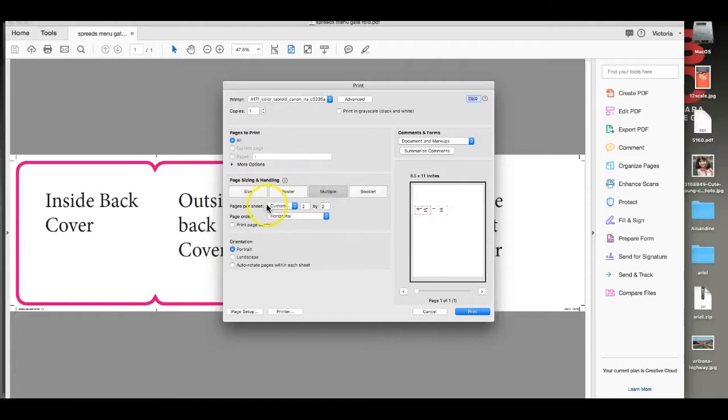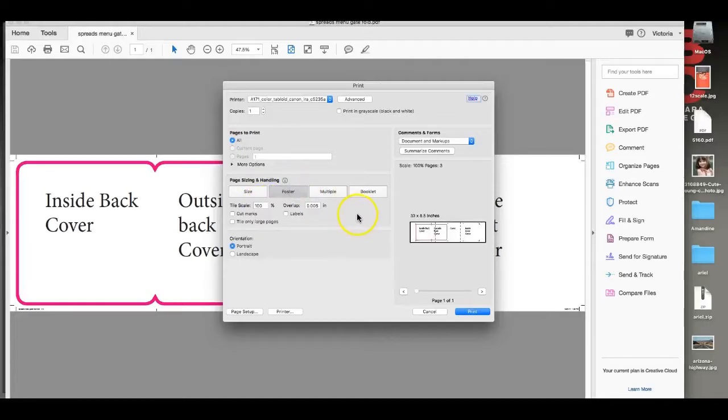No, I did that wrong. You go to poster, like you did for your type specimen poster, and you want it to overlap. I make it overlap at like half an inch.